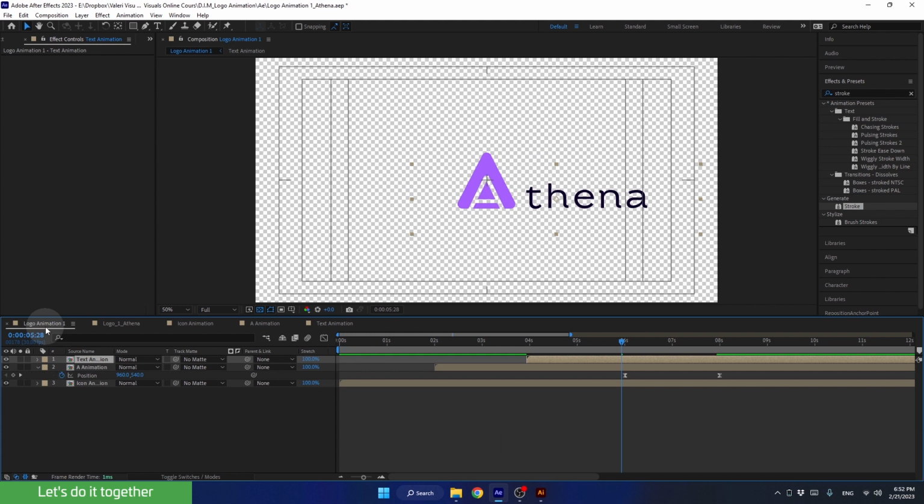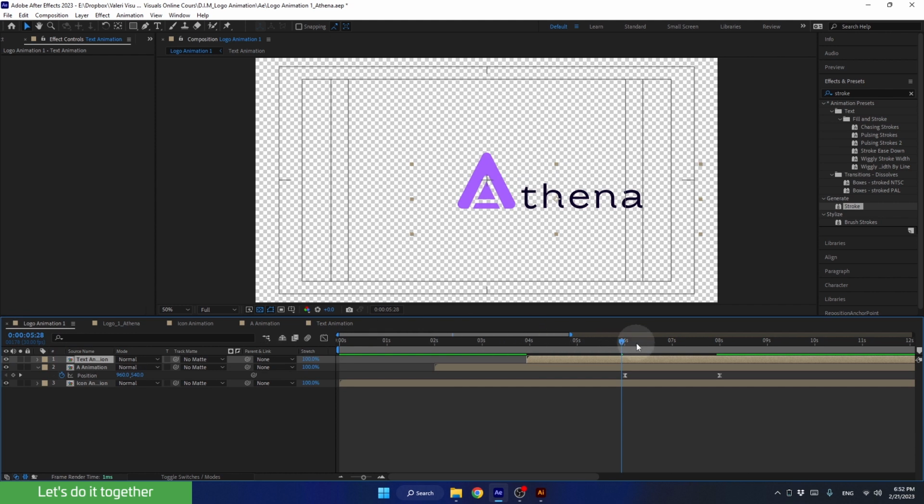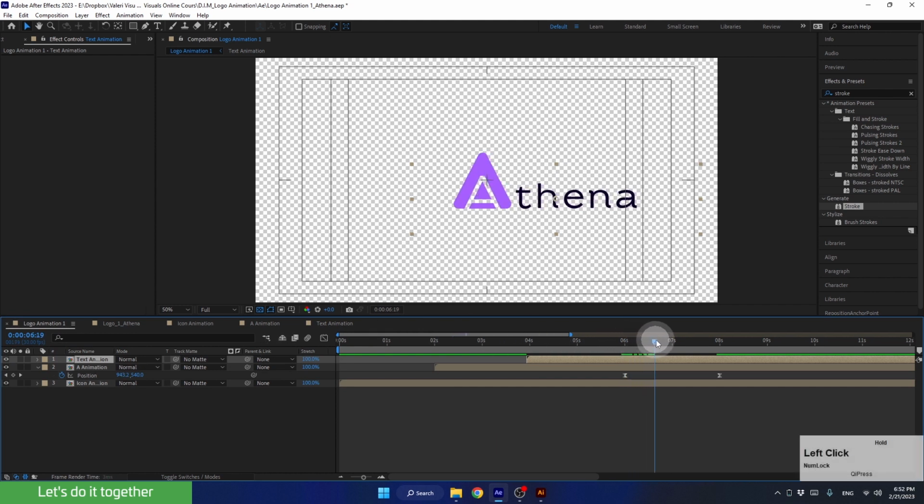I think I moved them too much to the right. I'll go back to the composition and move them a bit to the left this time. Let's see how it looks now. It's already better. And now, we can move the time indicator to see the timing between these two precomps.